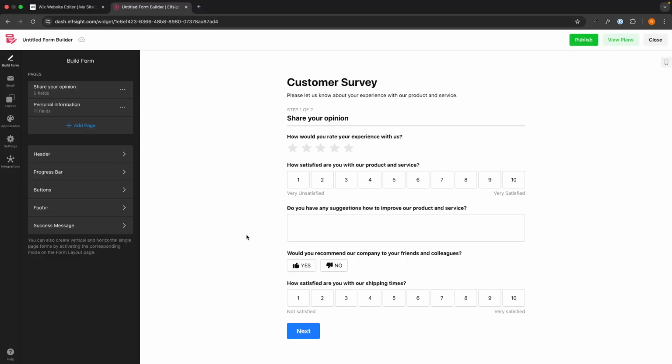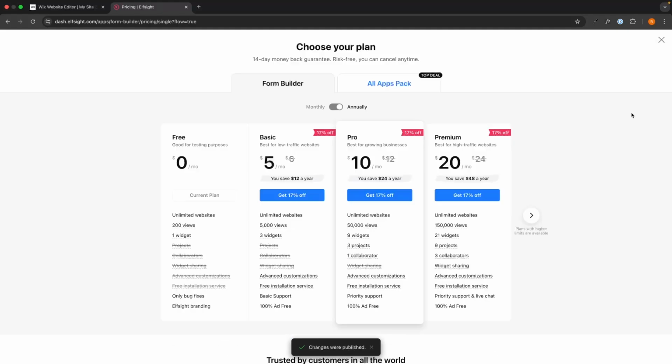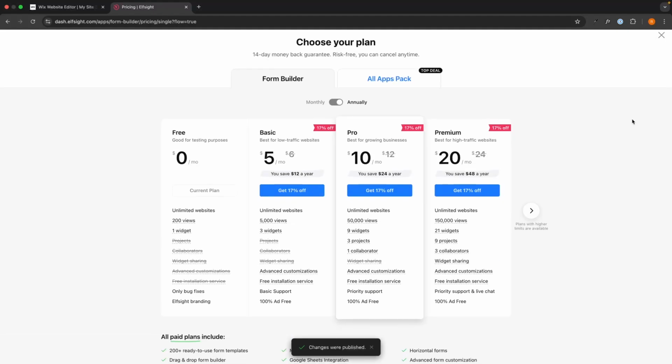But once this is all set up and created and we are now ready to put this onto Wix, all we have to do is click on publish up here. And then Elfsight is going to take us over to this screen where we can now choose a plan. Now, the plan I recommend going for is this free plan, as this allows us to add the survey to our website for free. And then later down the line, if you do want to upgrade to one of these paid plans, if you want access to more widgets or more website views, you can upgrade to one of these at any time. But for now, just select the free plan.